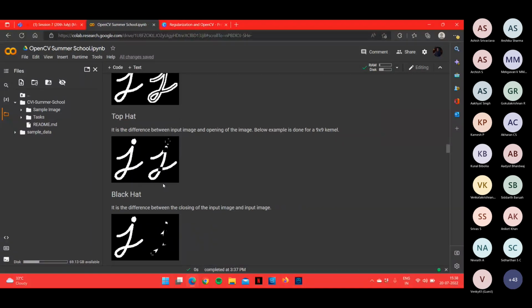Next, these last two transformations are really important and have a wide array of applications in image processing. One is the top hat and the other is the black hat. Top hat is the difference between the input image and the opening of the image. The output you get varies depending on what type of kernel you use. Here we use a 9x9 kernel to do the opening of the image, and then the difference was taken. So this is what the output looked like.